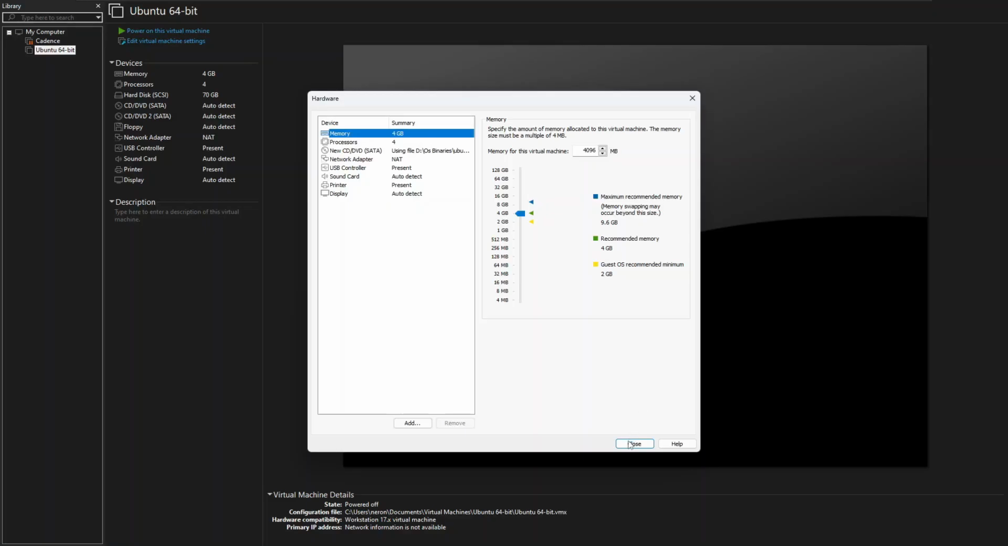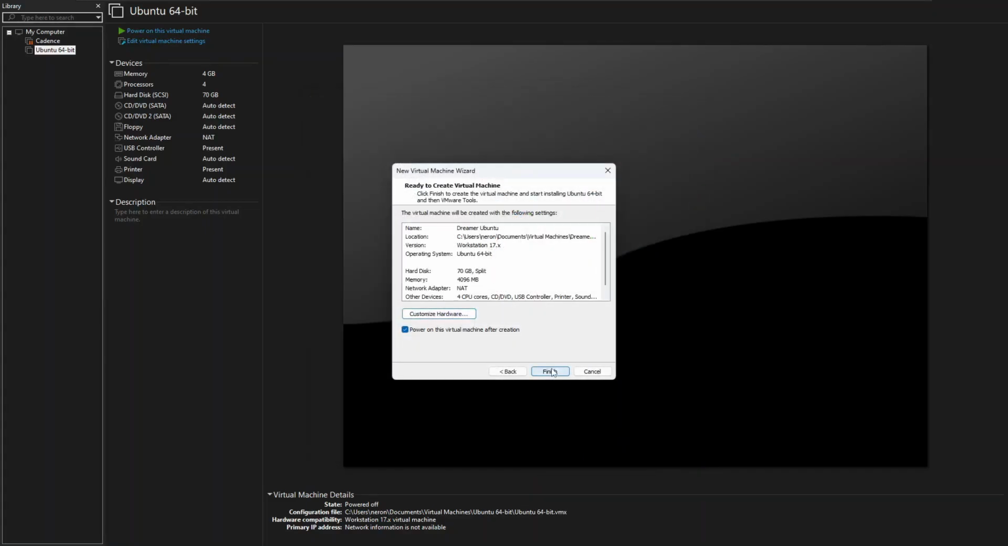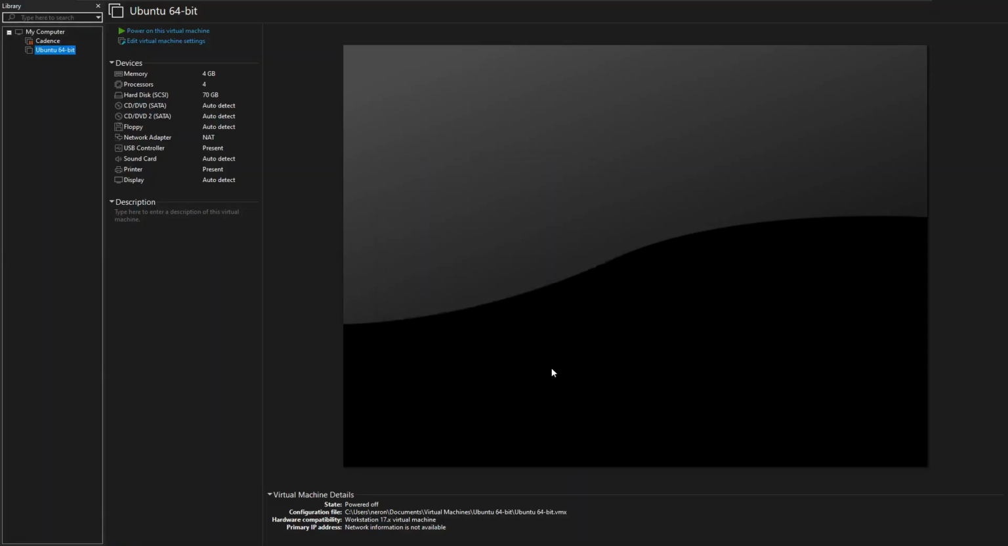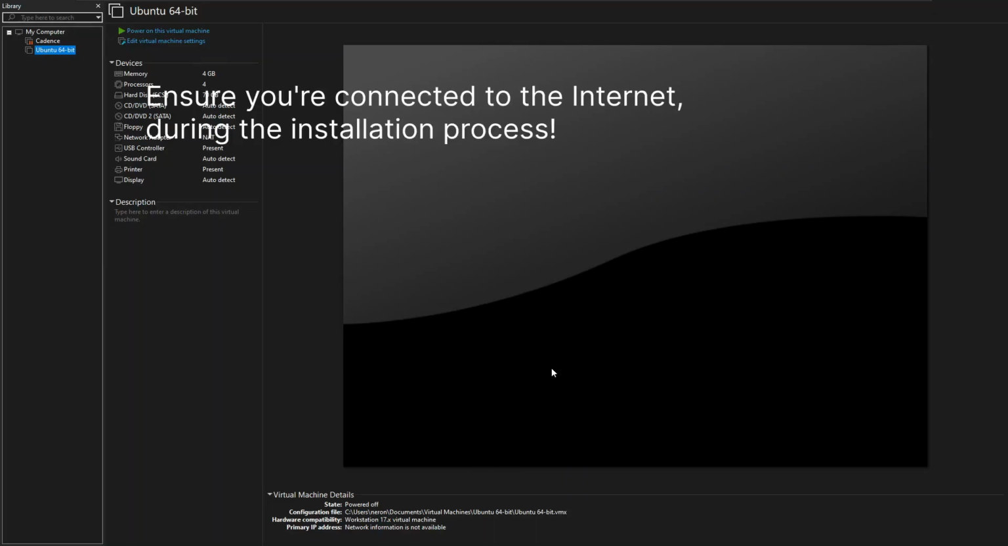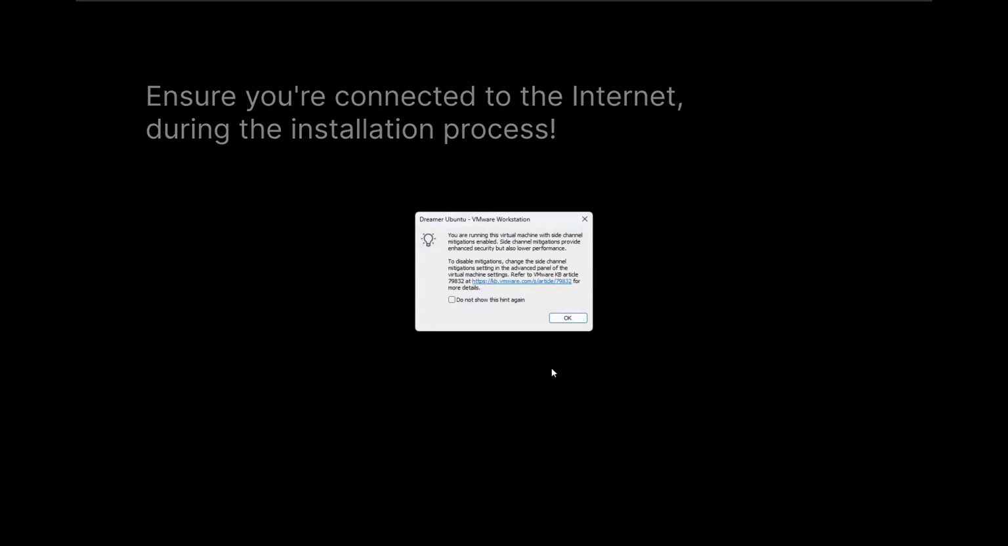Then hit Finish. Now, make sure that while you are doing the installation, you are connected to the internet. There are some other tools that need to be downloaded from the internet. So make sure you are connected to the internet.